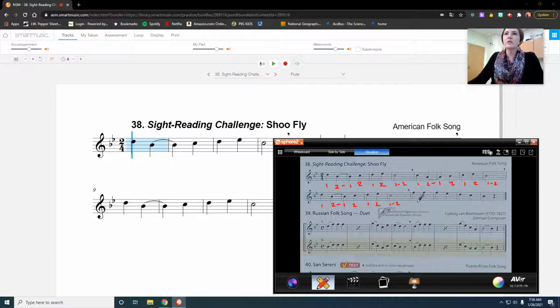Make that dash a little longer. One, two, one, two, one, two, one, and our last one here is a rest, so I'll put it in parentheses. Okay, clapping and counting number 38.